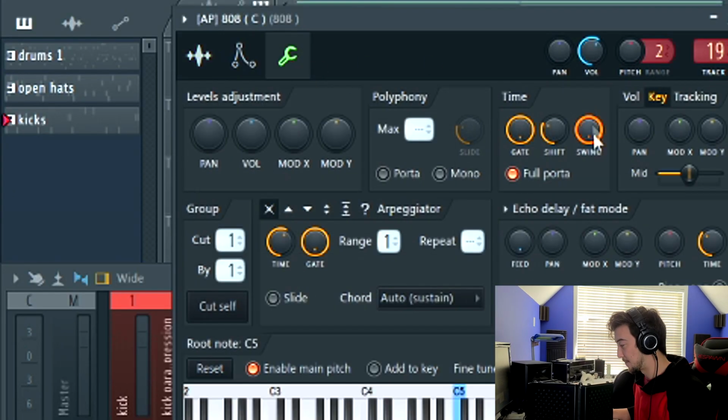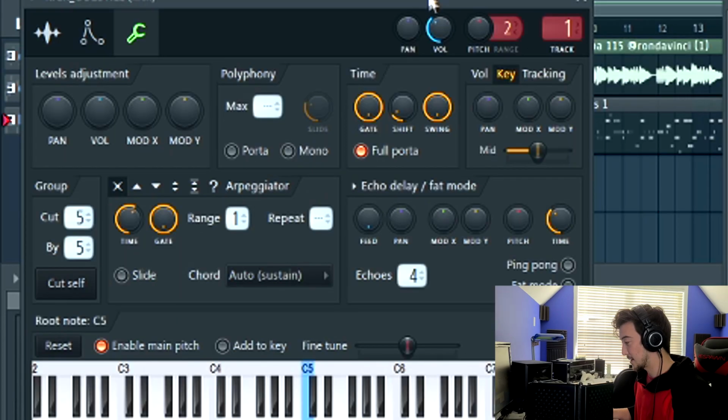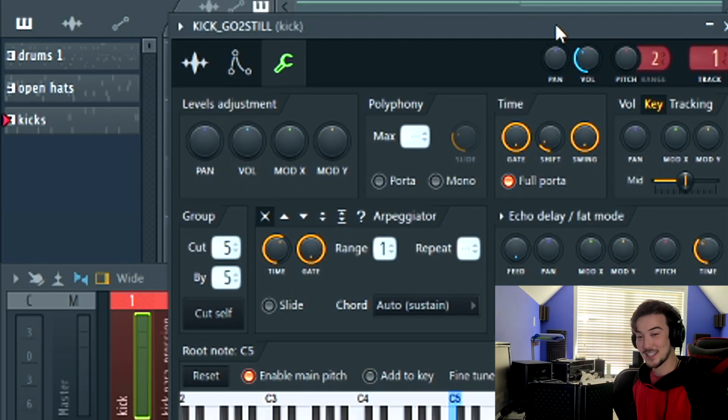On this 808, I actually turned the shift up a good amount, and the shift is telling FL Studio when to activate this sound. And then my kick has this shift, and it's still shifted a little bit, but it's not nearly as much as the 808. All this is doing is it's telling the kick come in first, and then the 808s just to wait a second, like a split second, so that our sounds aren't stacking on top of each other.